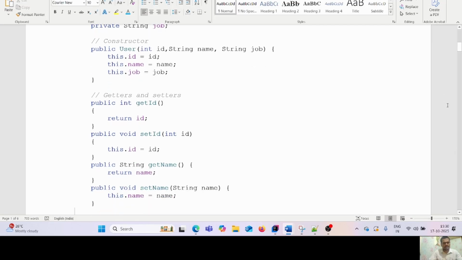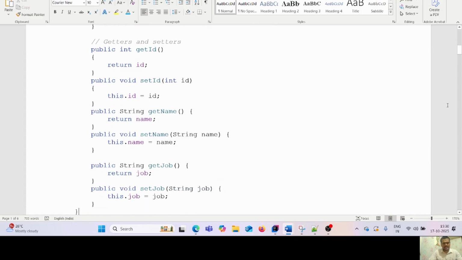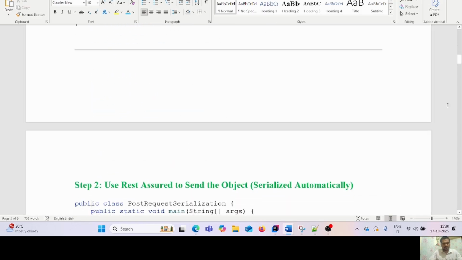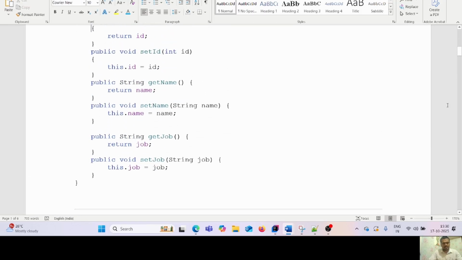Then we will use getters and setters, like public int getId, return id; public void setId(int id), this.id = id; public String getName, return name; public void setName(String name), this.name = name; public String getJob, return job; public void setJob(String job), this.job = job.